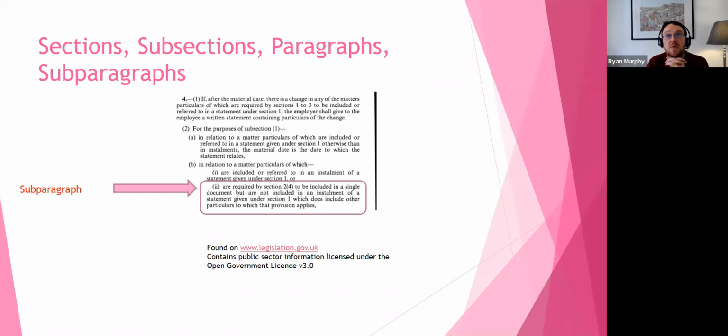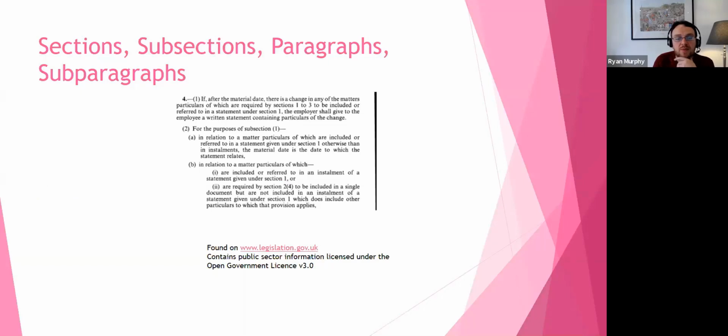So sections might be split into subsections, paragraphs, and subparagraphs. It's important that you have some kind of sense of the flow of these things. So if you're asked to find subsection 2 of section 4 of the Employment Rights Act 1996, you're able to do that with accuracy.